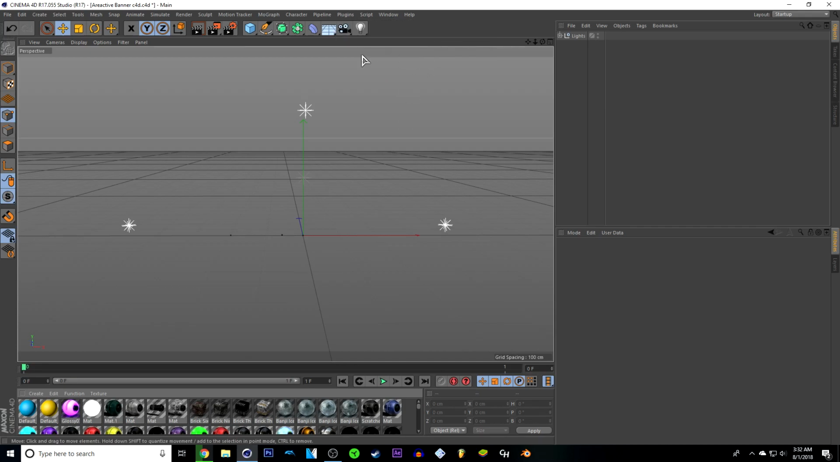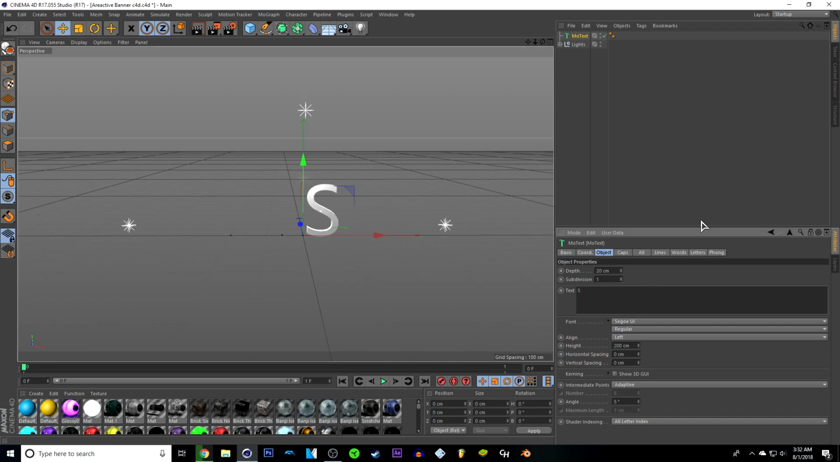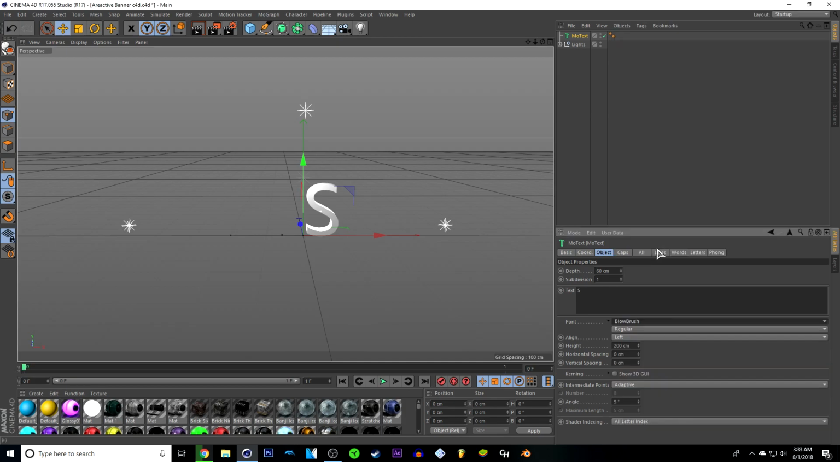So once you have all these things, go ahead and click MoGraph and click MoText. Now this will make your text. Now you can go ahead and change the text to whatever you want. So I recommend using the first letter of your channel name, but for me, I'm just going to use S. I would normally use I, but I just want to use S for an example. Now usually what I do is I change the depth to 60 centimeters, and I usually change the font to Blow Brush. Now you can use whatever font you like, but I really like using Blow Brush for these.